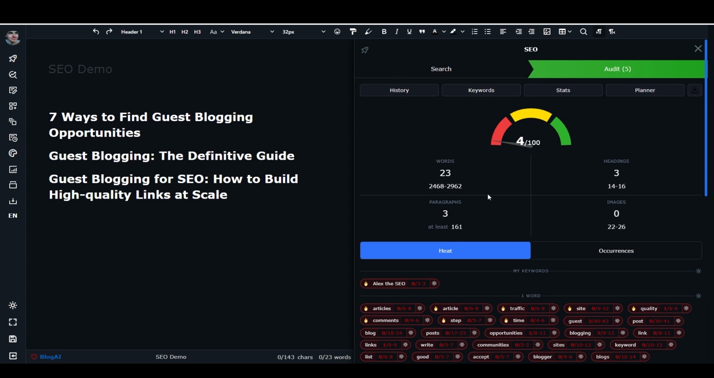And then the final part of this tool is the rating of your keyword usage. You can see here it's telling me how many words I have, and then this is the recommended average length of the articles. It's saying that somewhere between 2,400 words and 2,900 words would be an ideal length for the article based on what the other articles do. And currently I have 23 words.